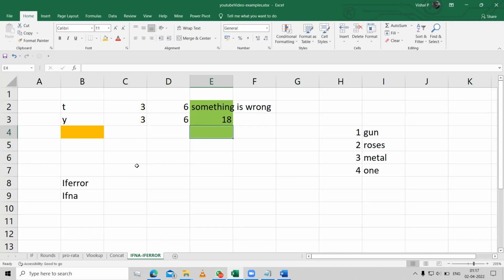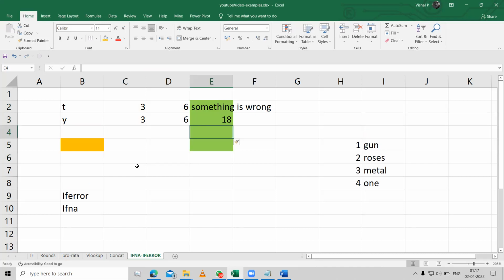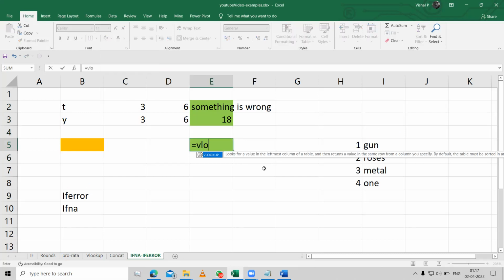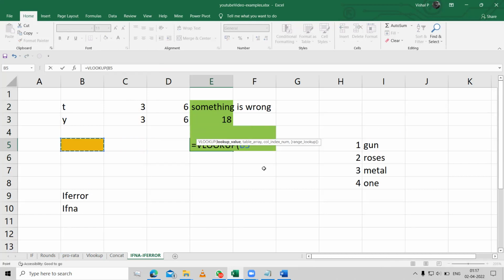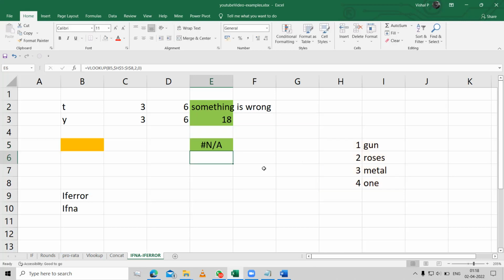Now, I'll just extend this into one more formula, which is IFNA. So in this case, let's look at VLOOKUP. In VLOOKUP, I'm looking for this particular value in orange. Where am I looking up? I'm looking up in this particular block over here, of course, with F4. And I'm looking for column number two, 0, enter.